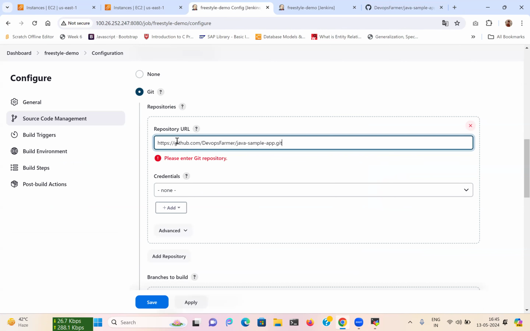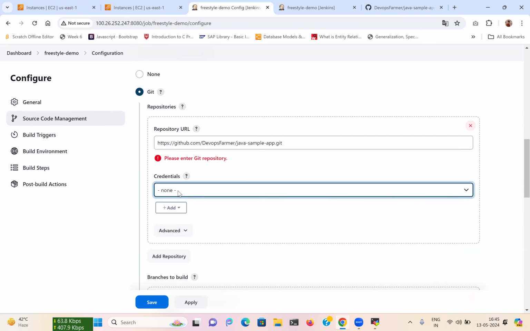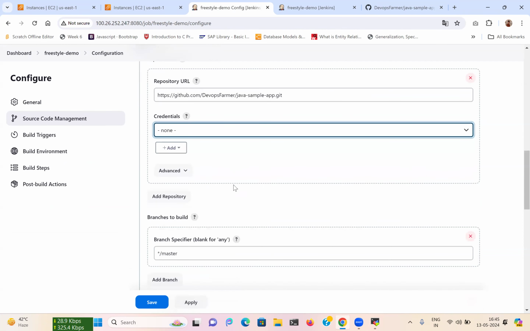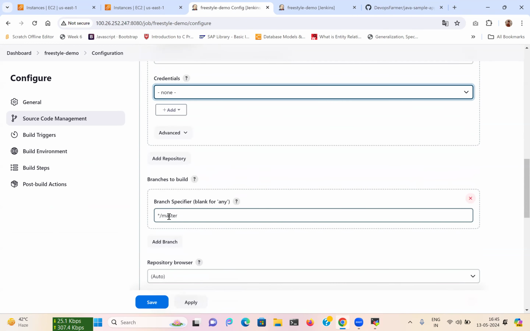Let me provide the repository URL. Credentials are not required because this is a public repo. Yes, the branch name is required. I will say main.